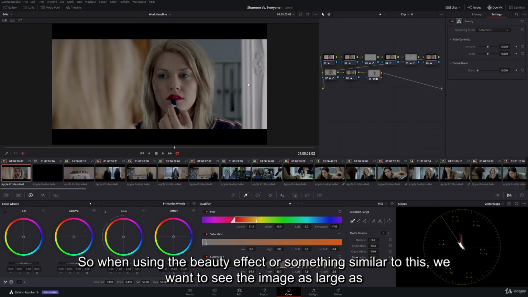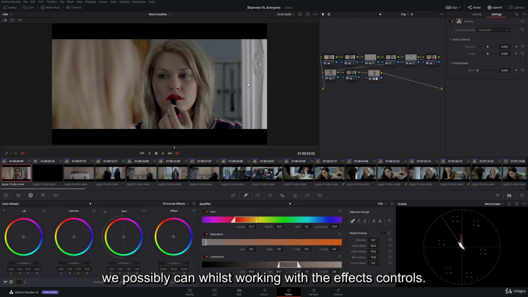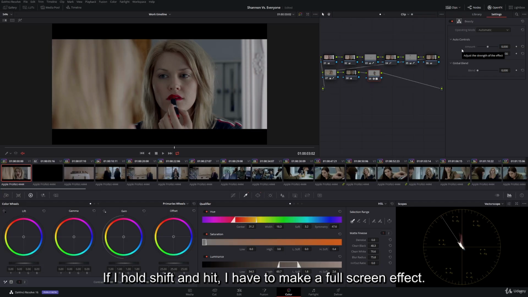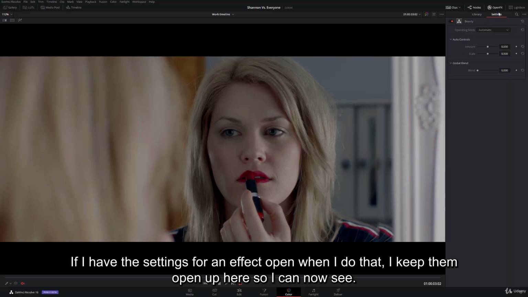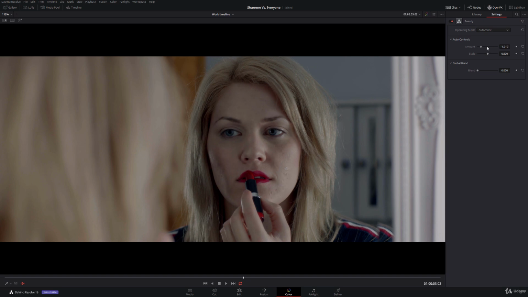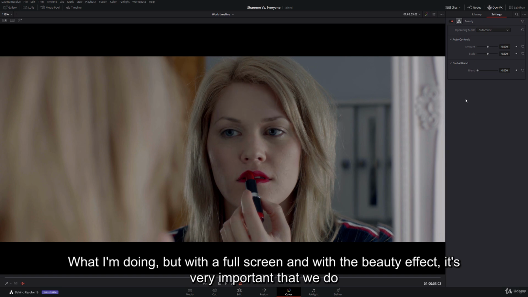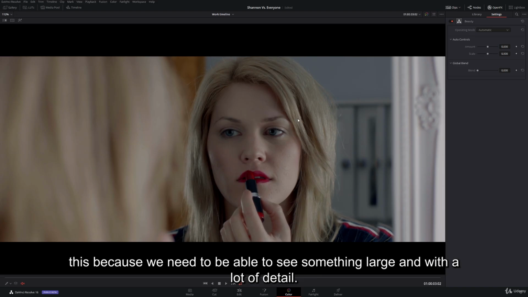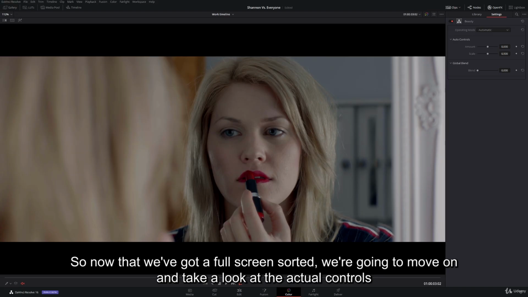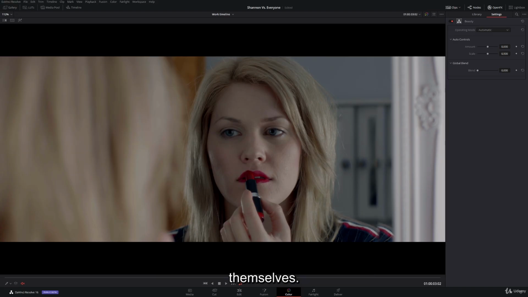So, when using the beauty effect or something similar to this, we want to see the image as large as we possibly can whilst working with the effects controls. And there's a trick to doing that. If I hold Shift and hit F to make a full screen effect, if I have the settings for an effect open when I do that, I keep them open up here, so I can now see what I'm doing, but with a full screen. And with the beauty effect, it's very important that we do this because we need to be able to see something large and with a lot of detail. So now that we've got a full screen sorted, we're going to move on and take a look at the actual controls themselves.